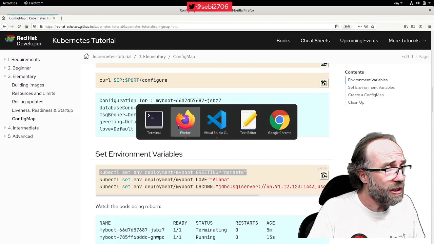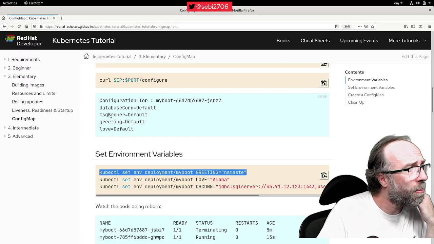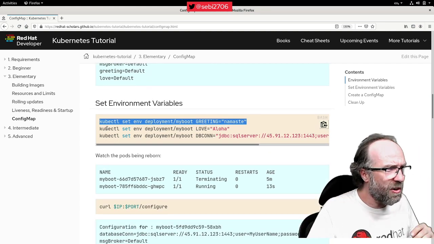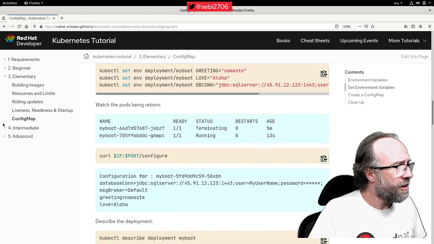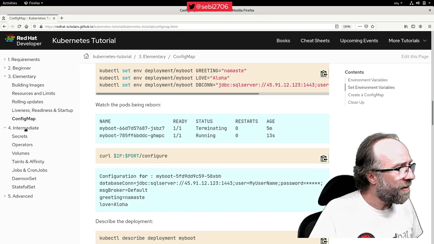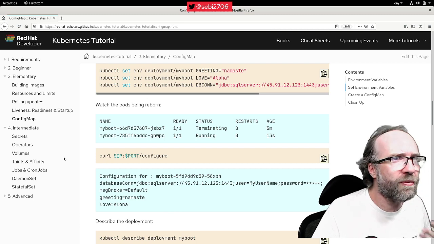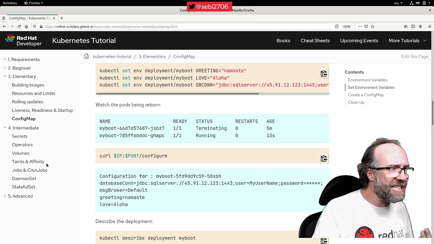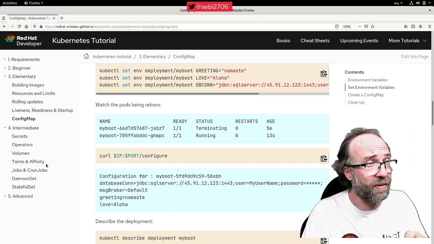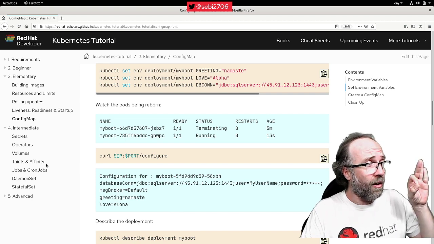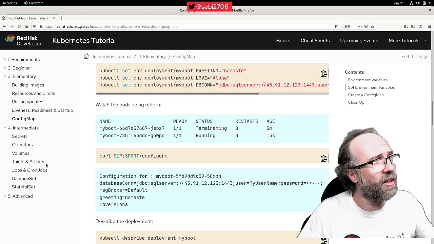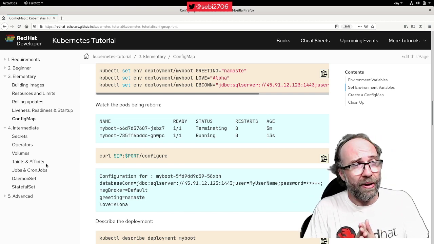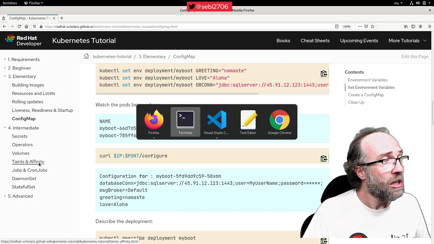Again, sorry that I could not handle the whole part, but again, you can do it on your own. It's pretty easy to follow. You can just copy paste the commands. You can go even further. We have all stuff about secrets, operators, volumes, taints and affinity, daemon sets, awesome stuff. That is homework for you, okay? And again, you can follow me on Twitter, ask me questions, send me an email. We'll be more than happy to answer these.